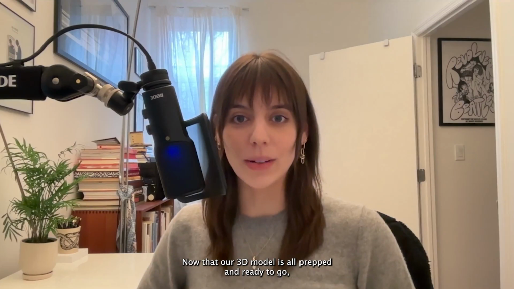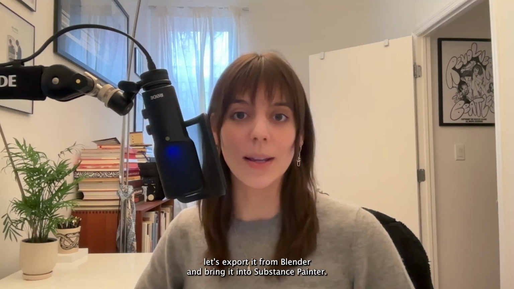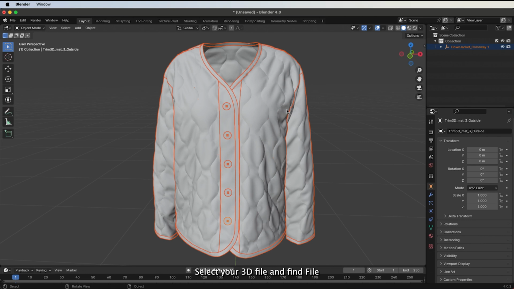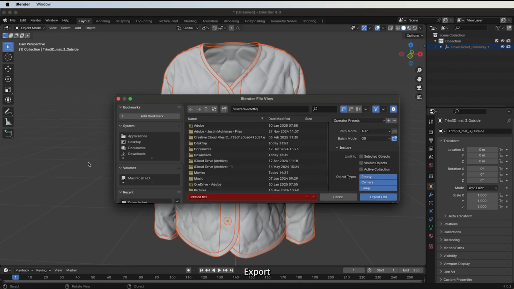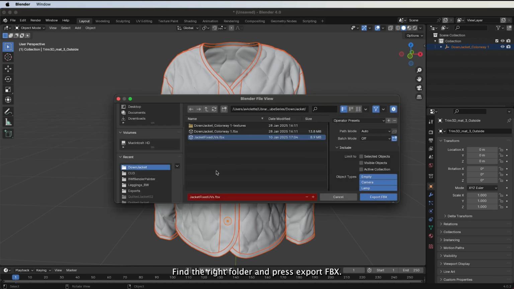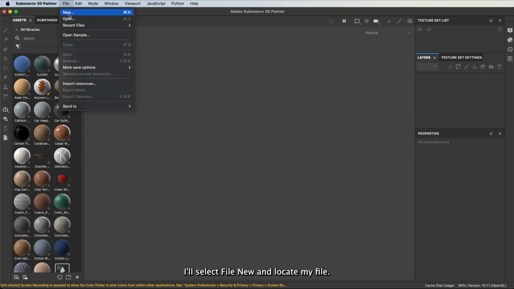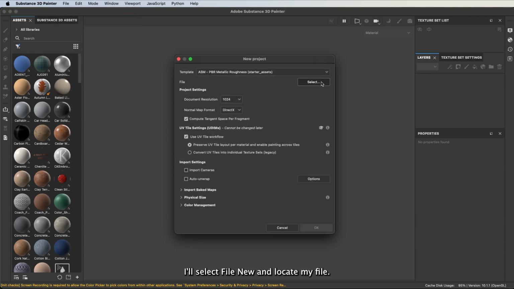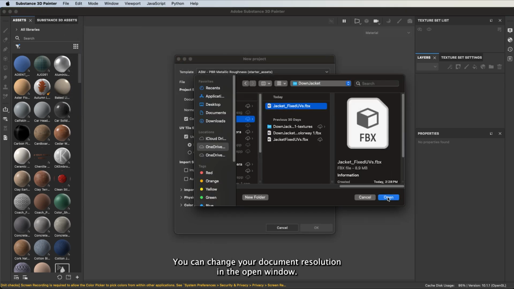Now that our 3D model is all prepped and ready to go, let's export it from Blender and bring it into Substance Painter. Select your 3D file and find File, Export, FBX. Now I can name my file, find the right folder, and press Export FBX. In my Painter window, I'll select File, New, and locate my file under File Select. You can change your document resolution in the open window.